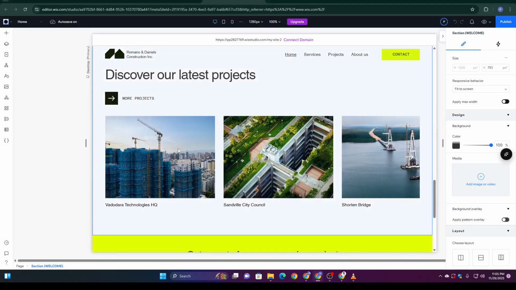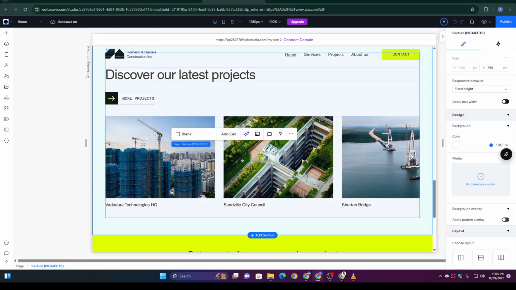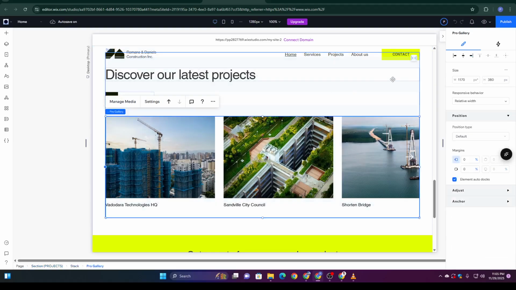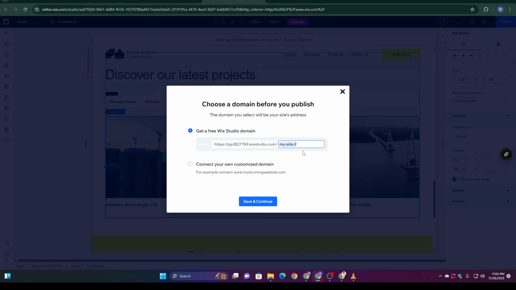After you're happy with your changes, don't forget the most important step. Click Save in the top right corner. This ensures all your edits are stored. Then click Publish, and just like that, your live website is updated with your new changes.